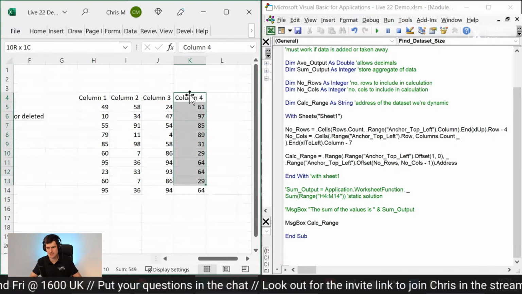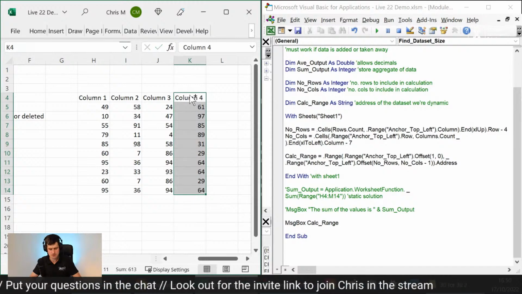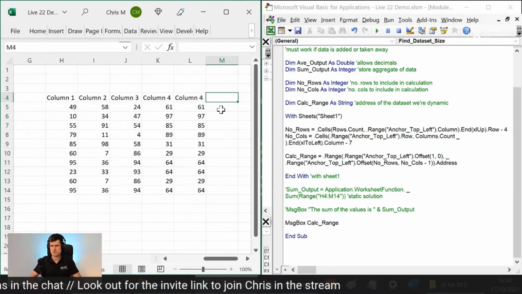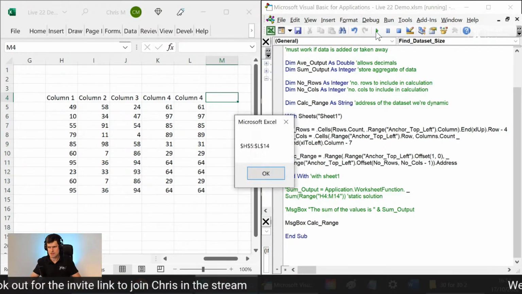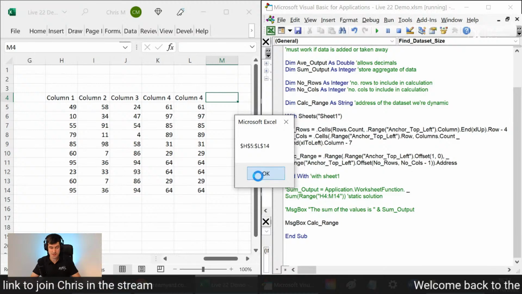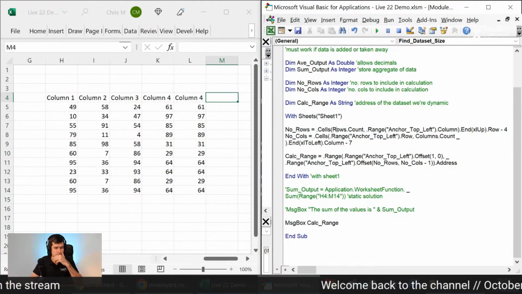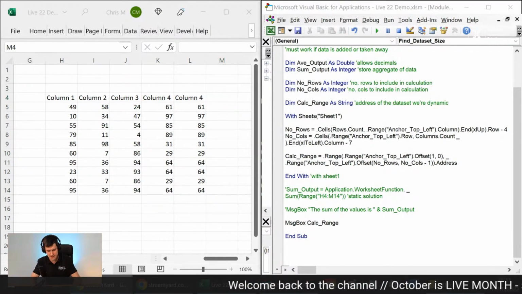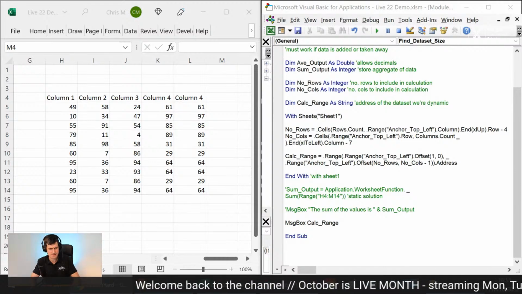Let's just duplicate this column quickly. Okay, good, and now we've got H5 to L14. Seems to be working okay, good. Okay, great. So any final questions, guys?